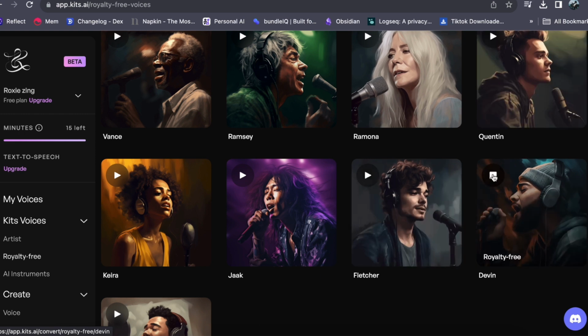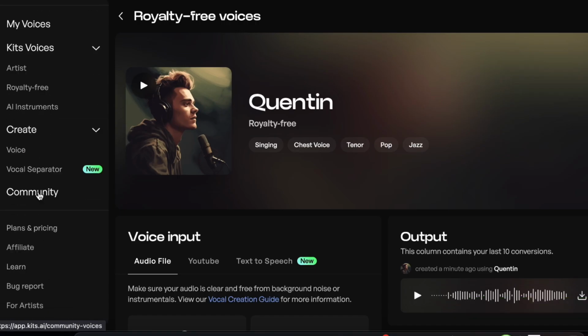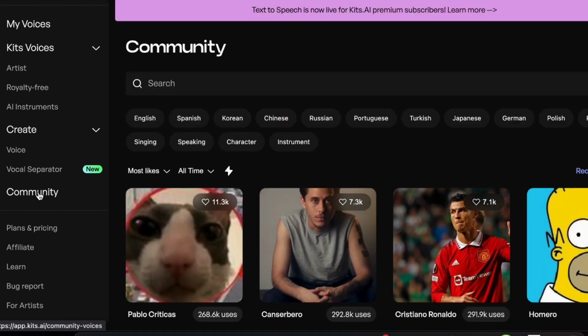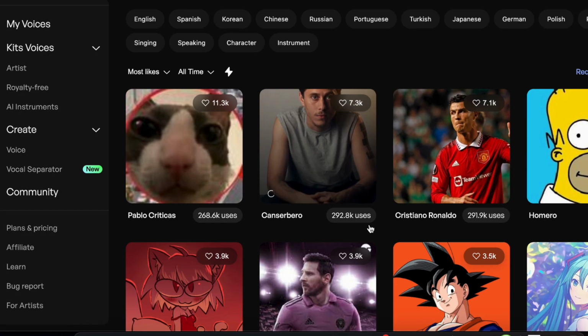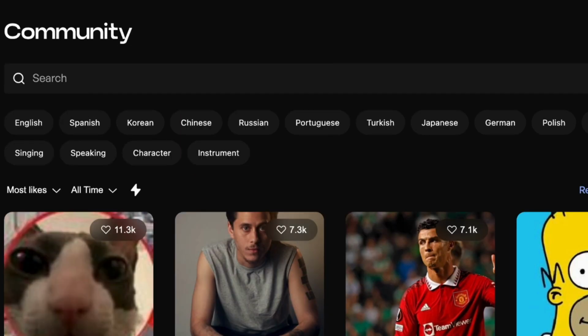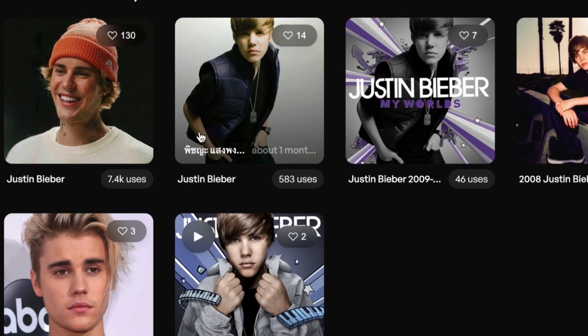If you cannot find a specific celebrity you are looking for, don't worry. Click on the community section where you will discover AI celebrity voices contributed by the community, offered for free. If you are searching for someone like Justin Bieber, you can use the search function to locate them more easily. Once you have found the desired AI celebrity voice, select the one with the most uses or hearts to ensure quality.